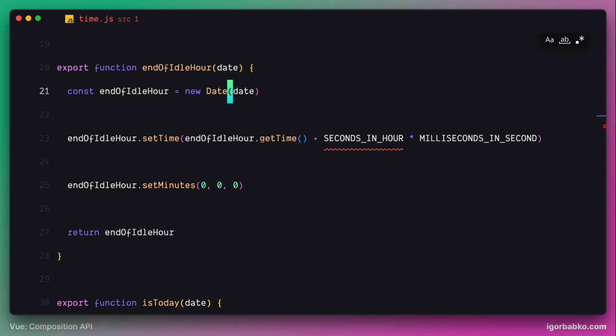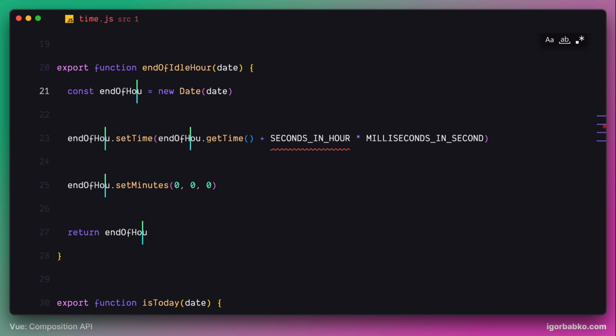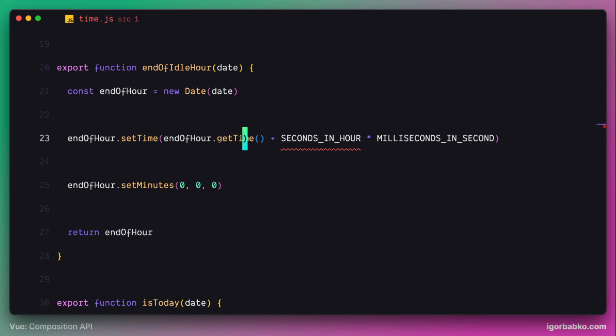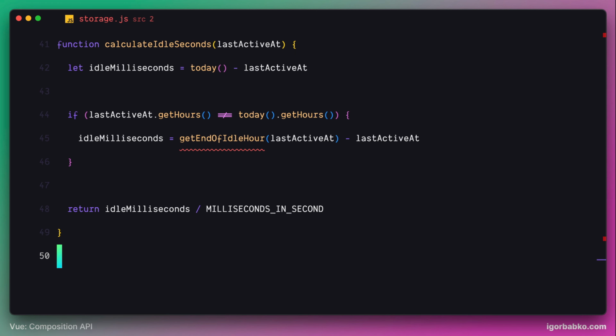And of course, this function should not know about the idle concept. Let's rename this constant EndOfIdleHour to EndOfHour. Then we have to import seconds in our constant in this file. And also let's get rid of the idle word from the name of this function. And now we can go back to storage.js and use this function. So let's replace this function with a new name, EndOfHour. And also don't forget to import this function.